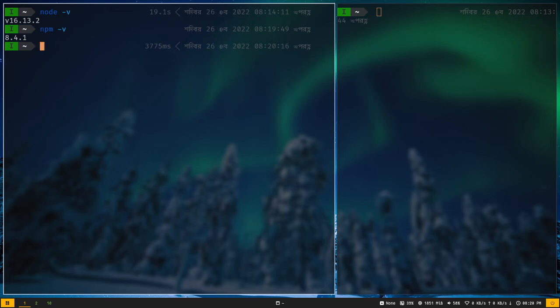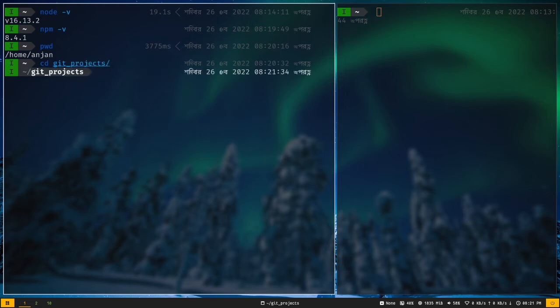So I'm now in my home directory. If I just show it to you by pwd, print working directory. And now we need to create a directory where we will initialize our project. So I will use a cd command to change my directory. Cd stands for change directory, into the git projects directory on my system. And here I will create a directory with the mkdir command. I will call it npm yt.